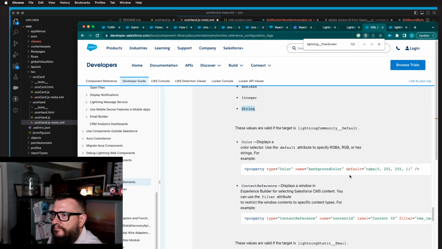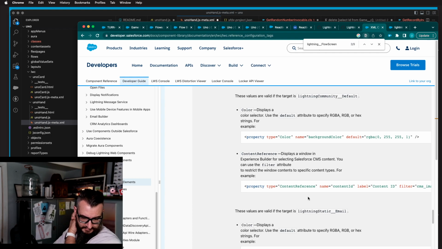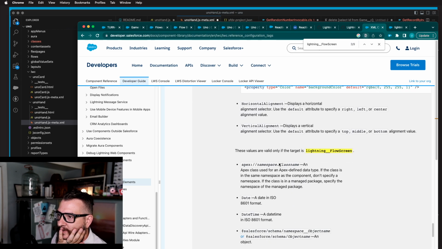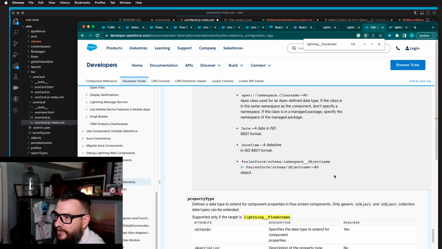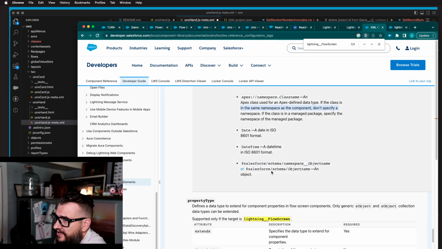Okay. So, could we make the hand responsible for getting the hand if we just passed it the Salesforce ID? No, wait. These values are valid only if the target is Lightning screen flow. Namespace class name. So we could use an Apex defined type. A date time, schema.